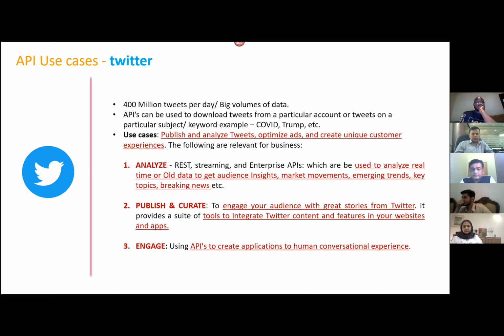I also found that Twitter provides APIs for their content, which is used by institutions to engage with audiences. So one of the use cases is wherein web platforms integrate Twitter content and features in their website and application. If there is some relevant information around an emerging trend, industry, product or environment, platforms would use Twitter APIs to integrate what people are talking about on Twitter on those subjects into their websites.